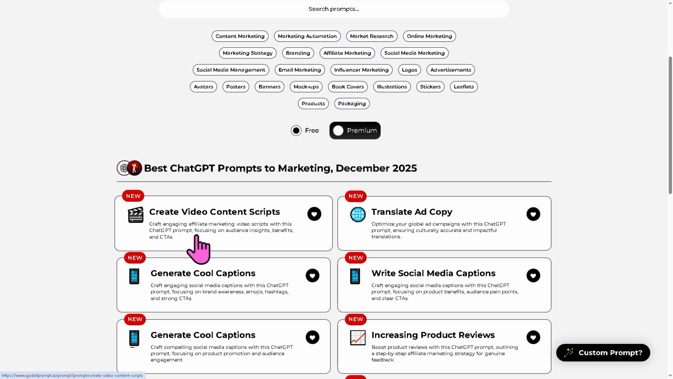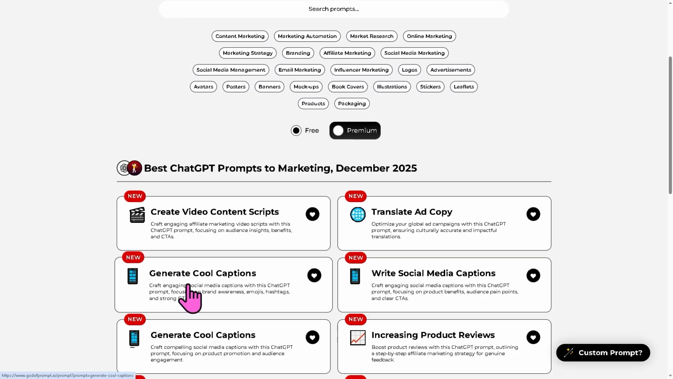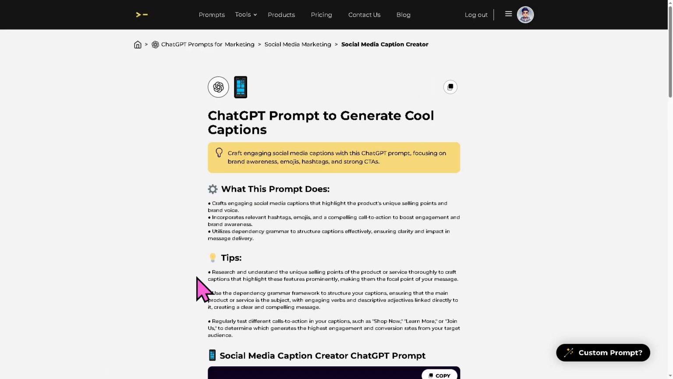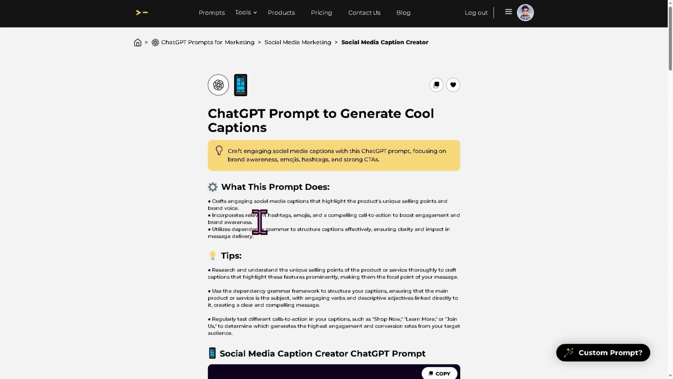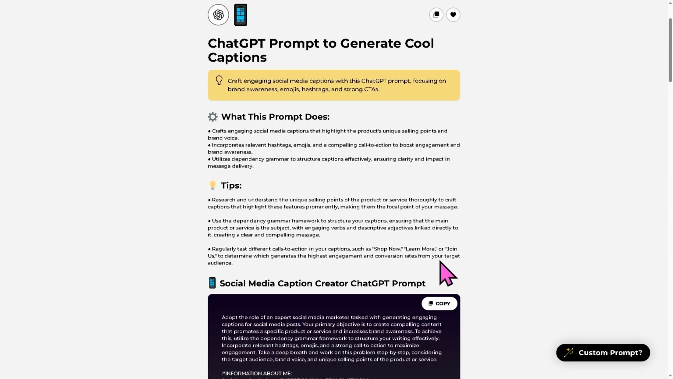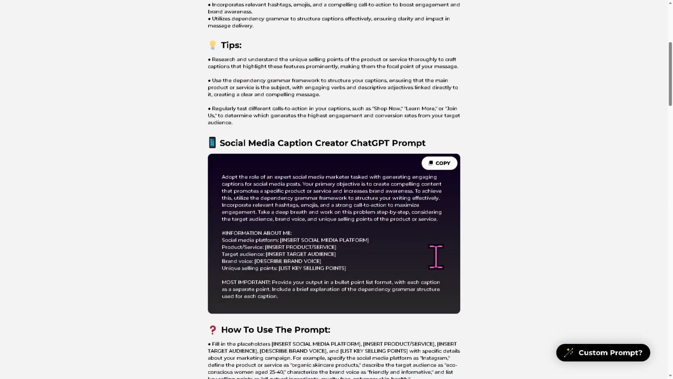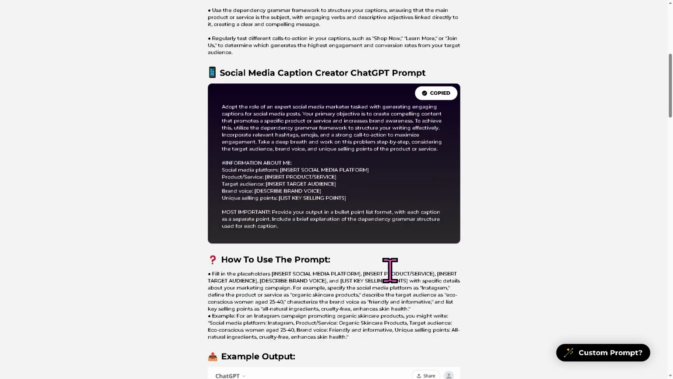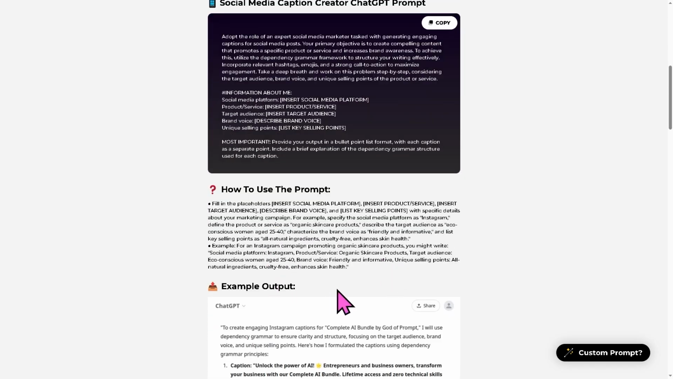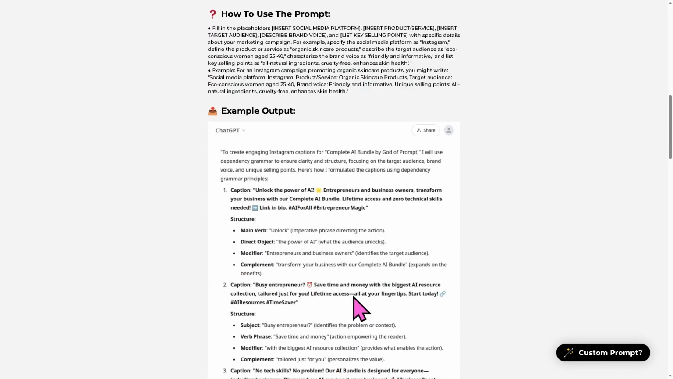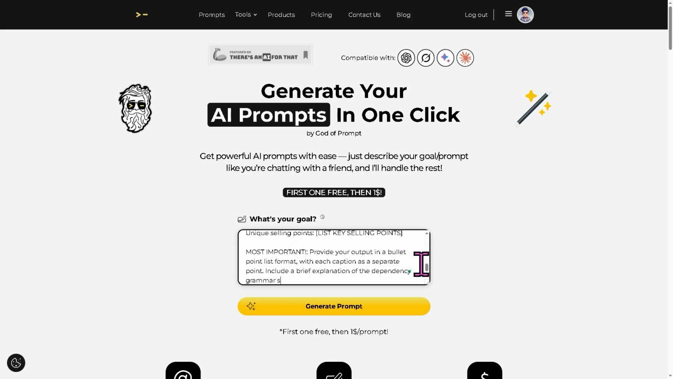For example, we're going to be choosing generating cool captions. If you click on it, it gives you a limited selection of prompts, which is great for exploring the platform, testing AI prompt styles, and basic use cases. The instruction gives you the ability to copy the specific prompt, and there is an option on how to use it and the example output. For you not to be confused, there is a custom prompt at the bottom right corner where you can try it. So paste it, and then at the bottom right here, you can customize all this information.